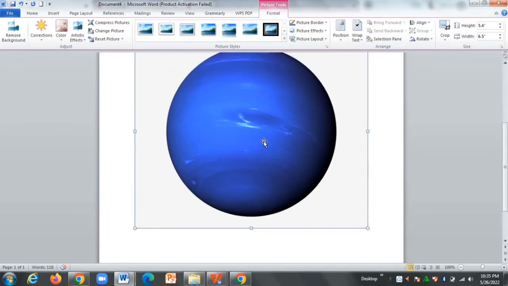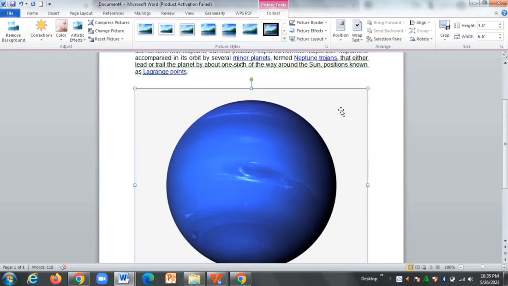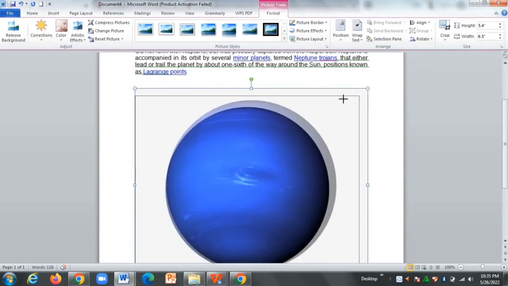And if you want to resize the image, just click and drag one of the corner sizing handles. So these are the sizing handles. So just drag one.